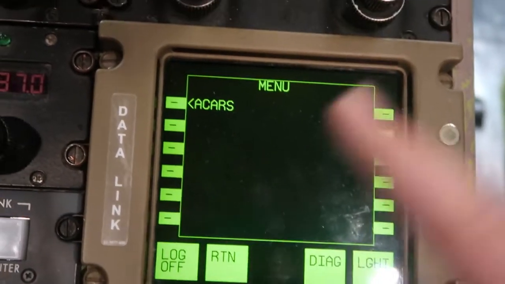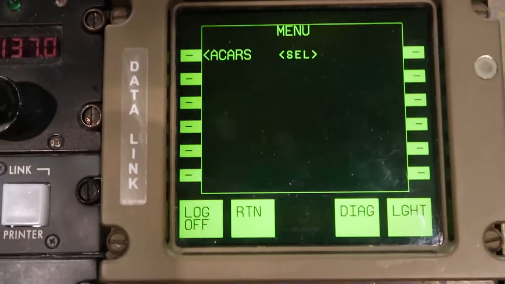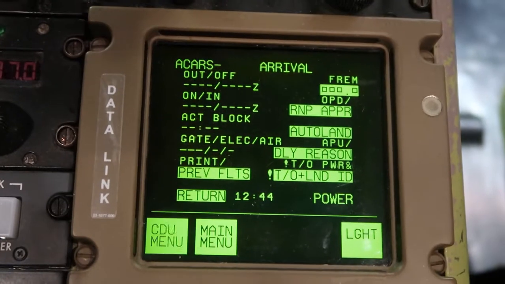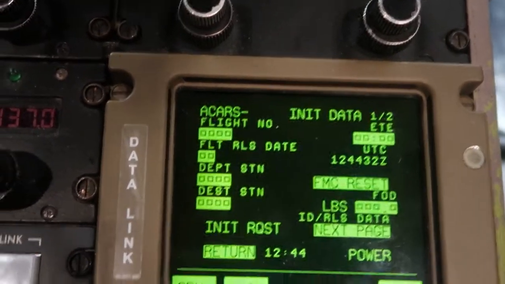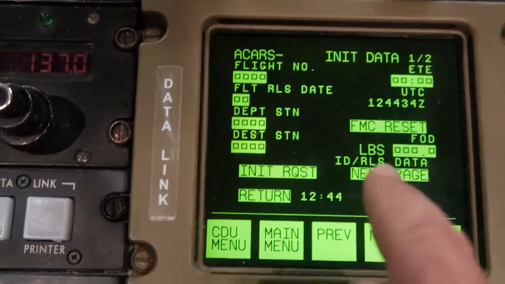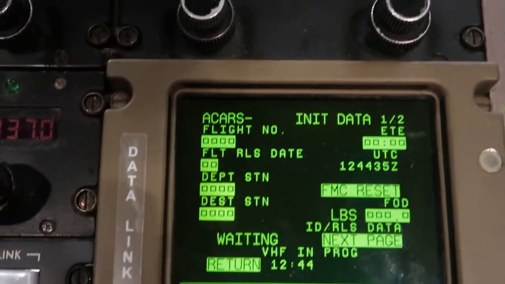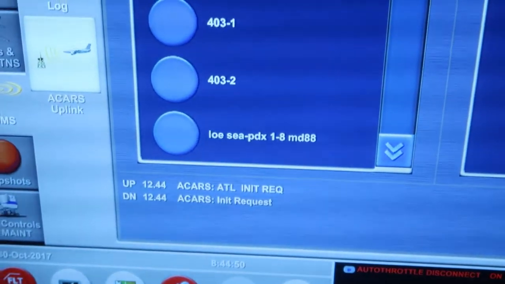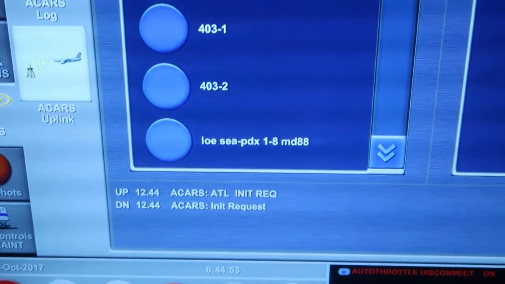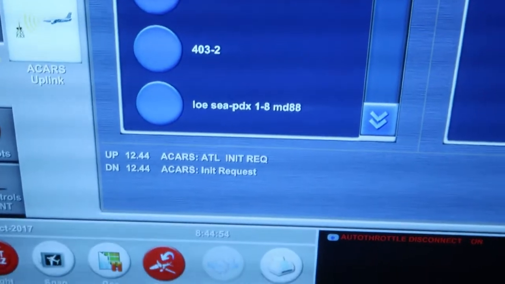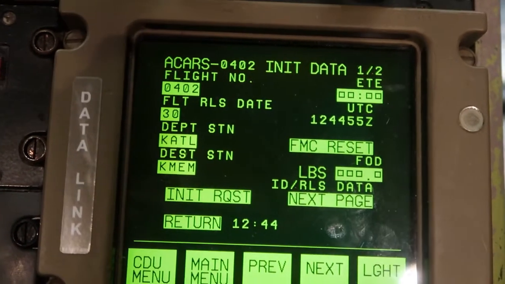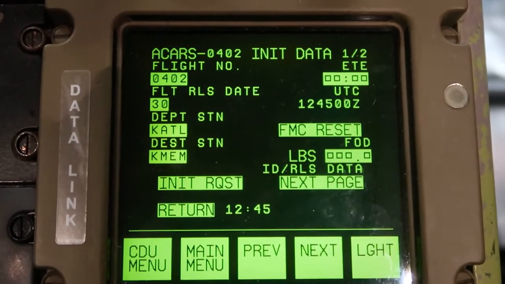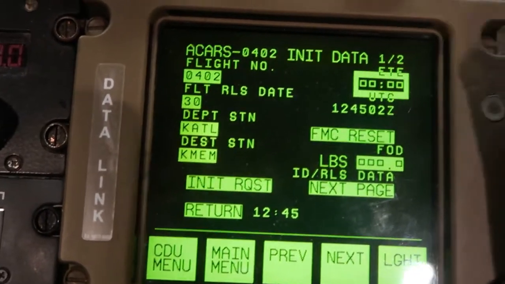Okay, back at the ACARS screen, select ACARS, go to the main menu if it doesn't automatically go there, and then select Init. The crew hits Init Request, and that sends a request to the instructor station. You'll see that pop up there, and it's an automatic reply. Back at the ACARS screen, it'll automatically populate the flight number, release date, departure station, and destination station.